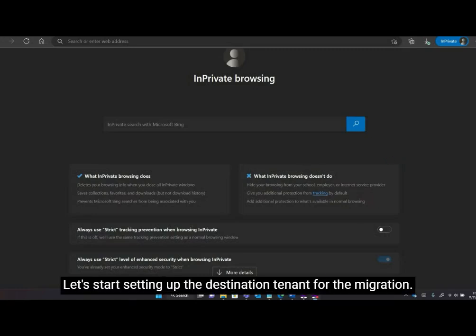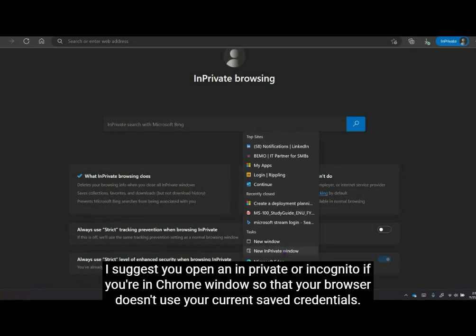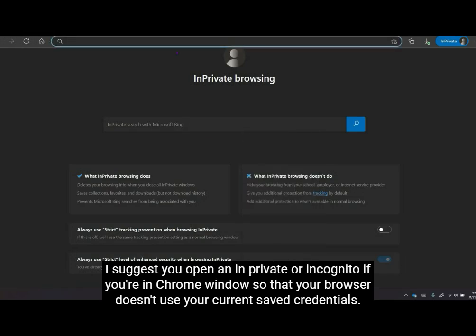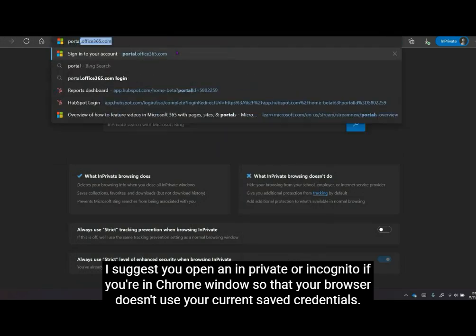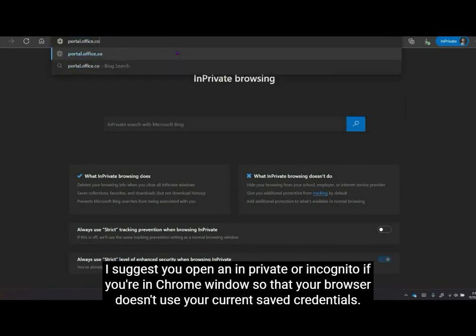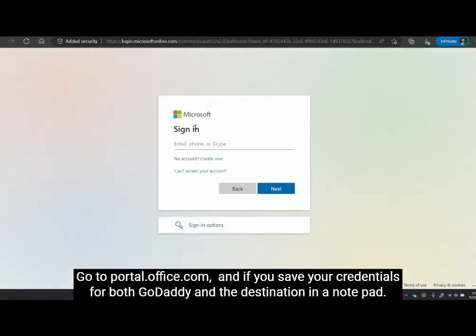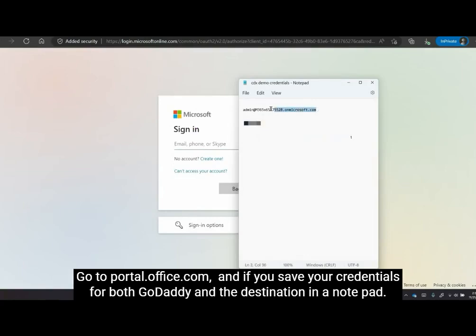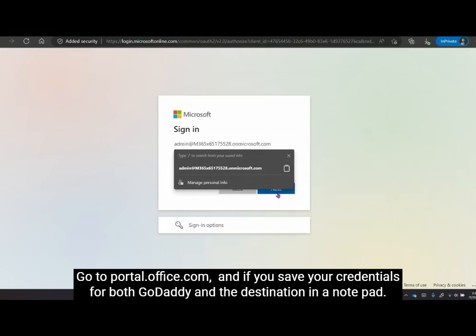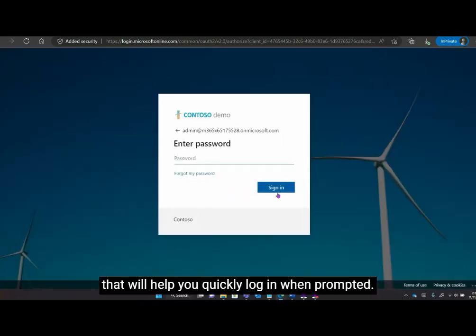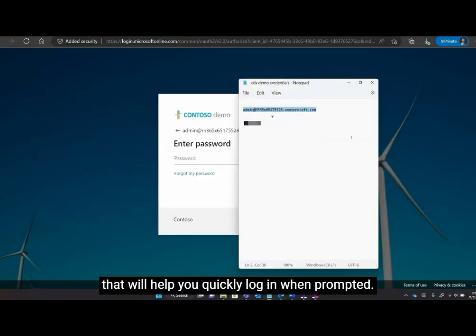Let's start setting up the destination tenant for the migration. I suggest you open an InPrivate or incognito window if you're in Chrome, so that your browser doesn't use your current saved credentials. Go to portal.office.com. And if you save your credentials for both GoDaddy and the destination in a notepad, that will help you quickly log in when prompted.